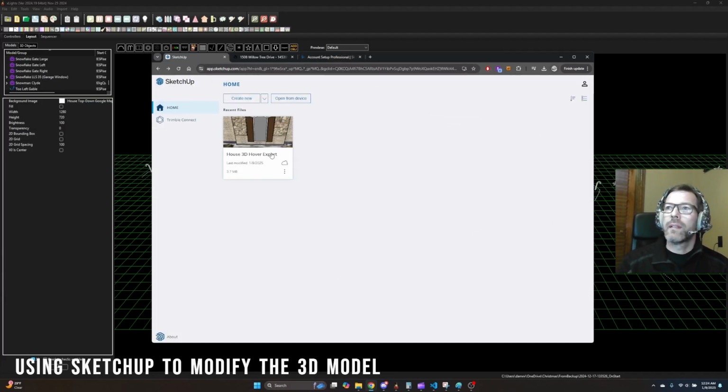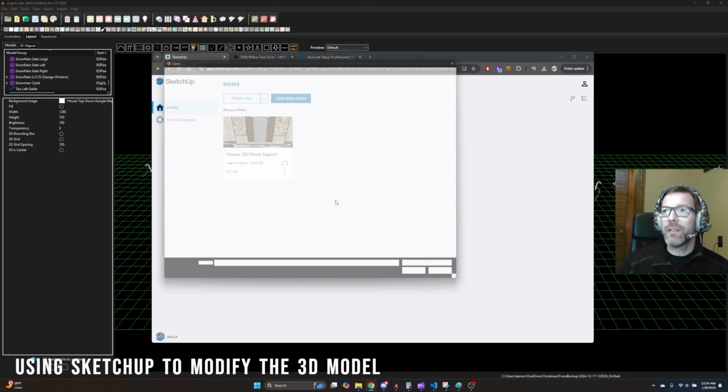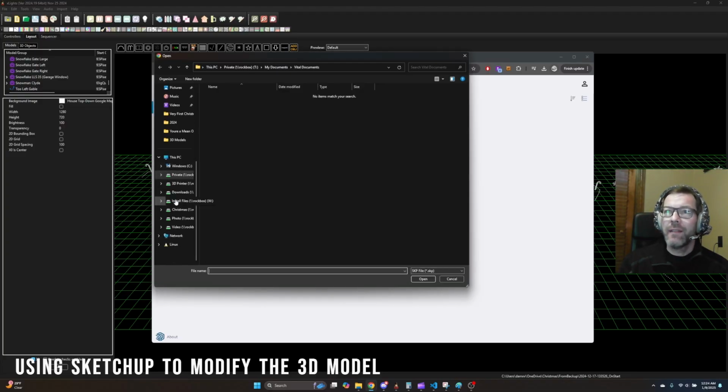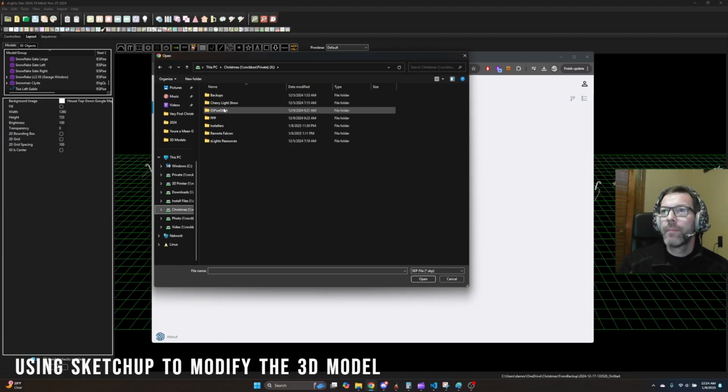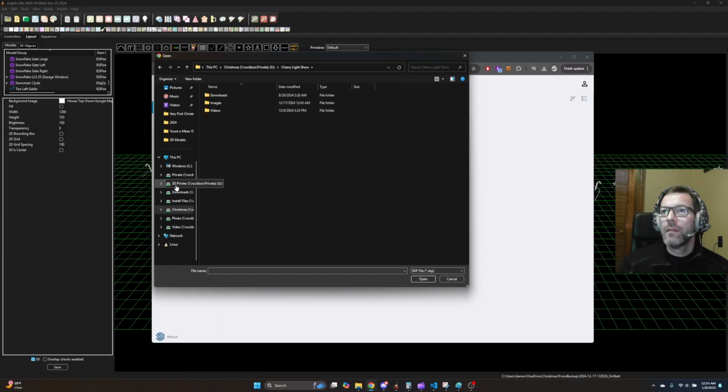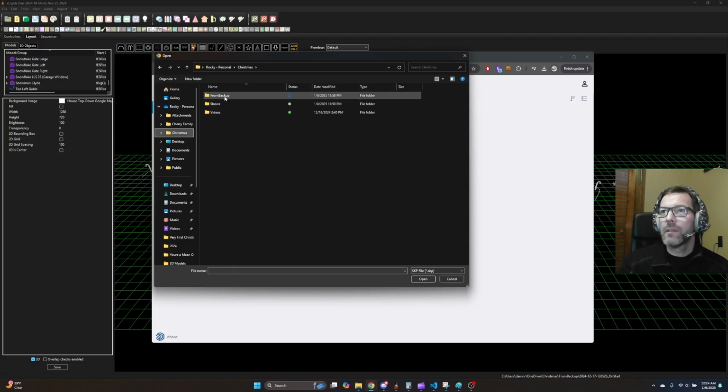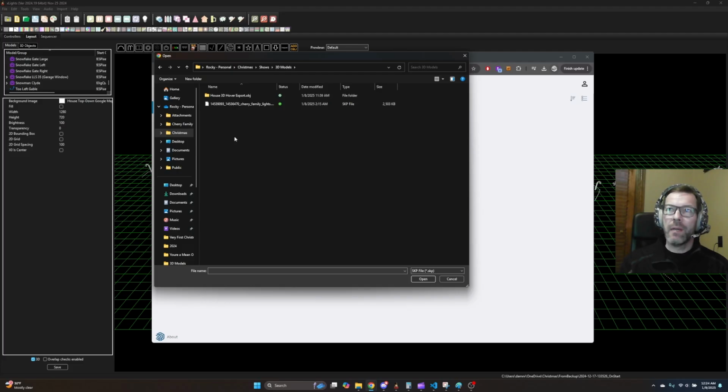So I'm going to go create new. Let's see, did I do create new? Open from device. Sorry, we have an SKP file, so I'm going to do open from device, and I'm going to find that SKP file. Sorry, where did I put this? I saved all my stuff into a folder called 3D models. That's what I did, is I came here and I opened up the SKP file that was sent to me by the Hover people.